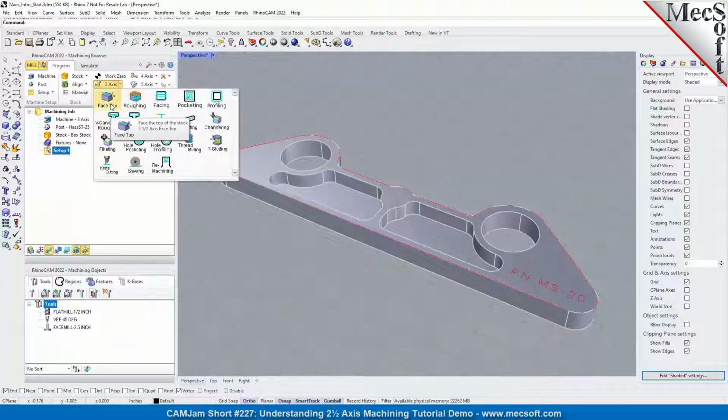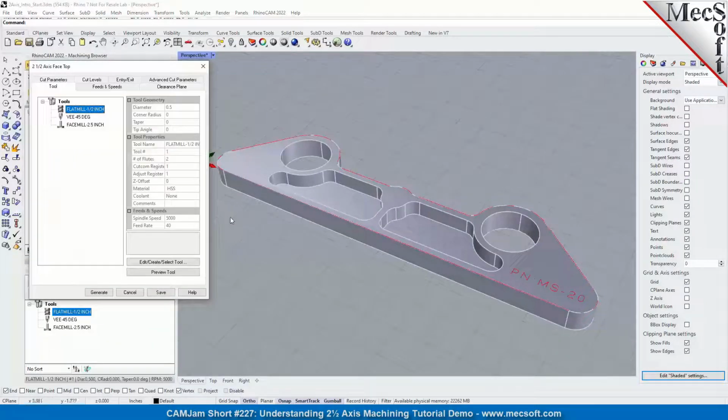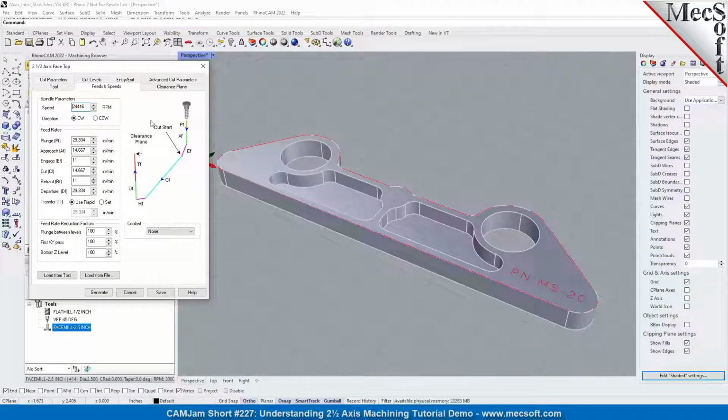We'll go ahead and start with a face top. In face top, it just automatically determines where the top of the part is, where the top of the stock is, and it'll face that off for you. Let's go ahead and use a face mill. For these examples, we're not going to get into feeds and speed values. We're just using the default parameters.